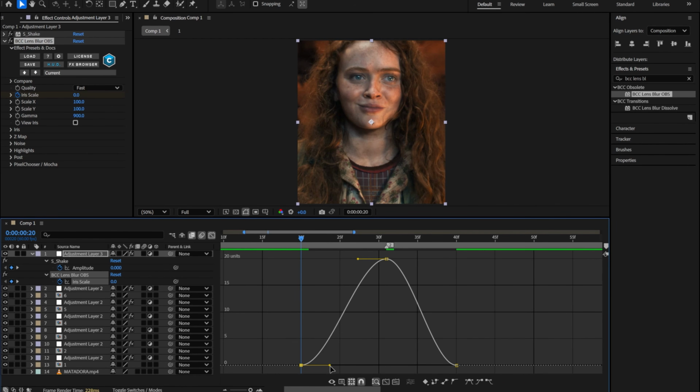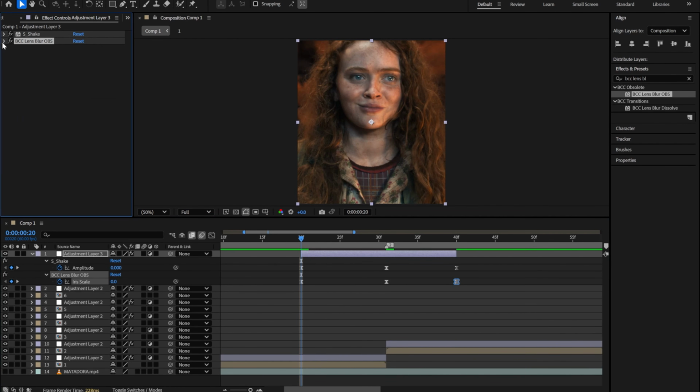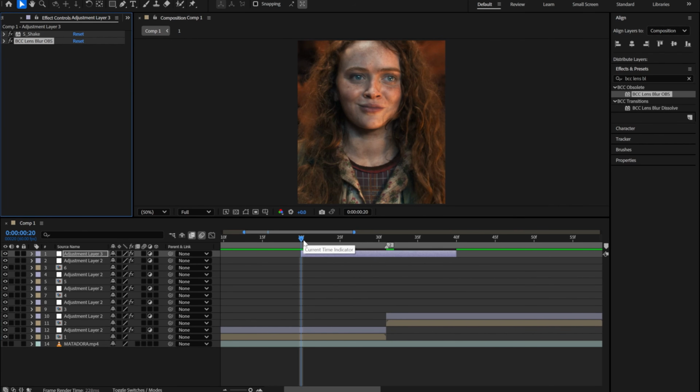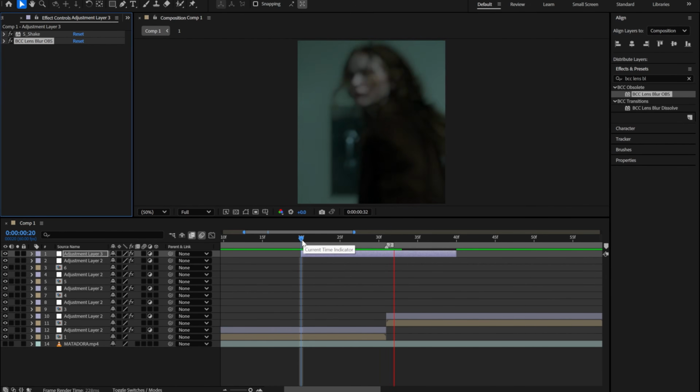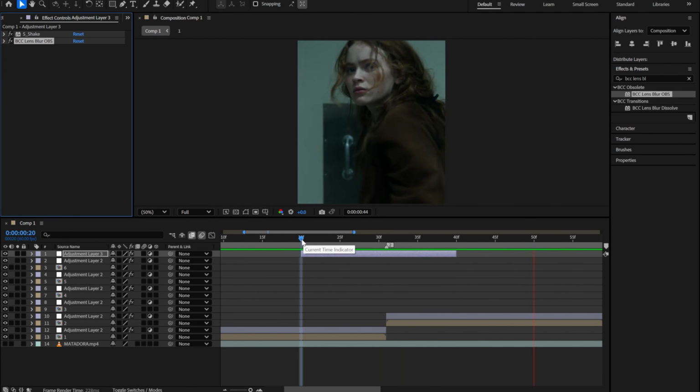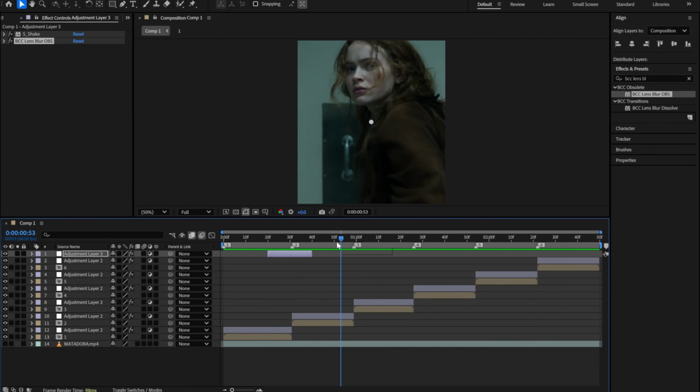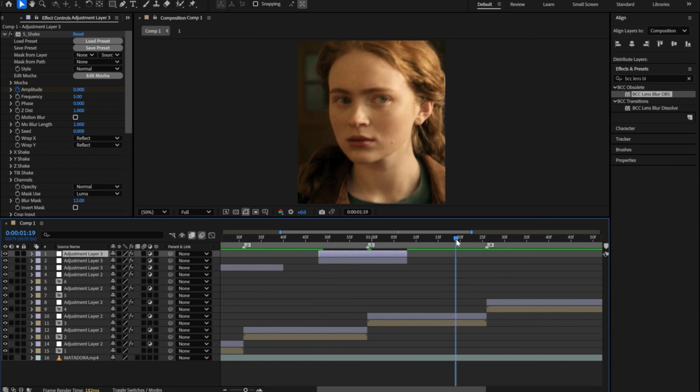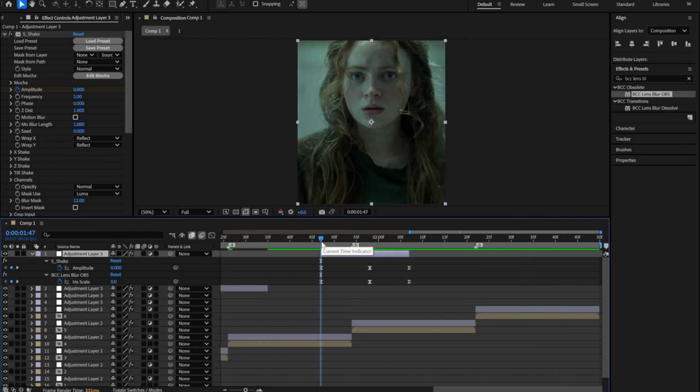You can also duplicate this adjustment layer with Ctrl+D on your keyboard and adjust it across your timeline wherever needed.